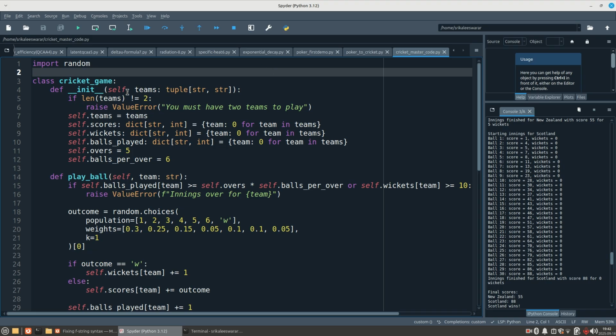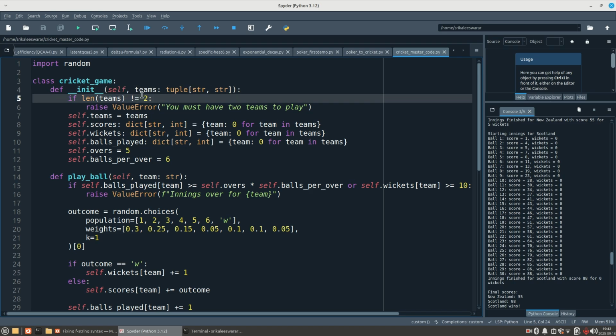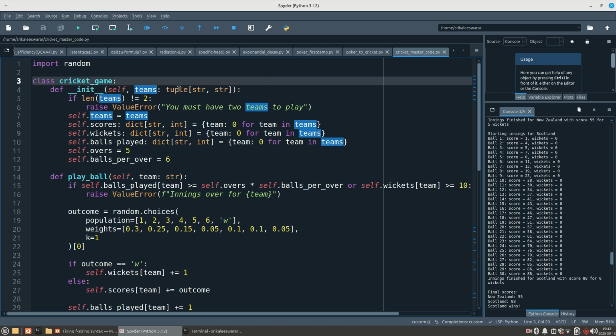So first things first, we are assigning a variable called self, which is also quite familiar in Python. You can also check out what is meant by self and how it works in the Python programming language anywhere else on the internet. Next we move on to teams, which is one of our biggest variables. We are using teams colon tuple of strings.